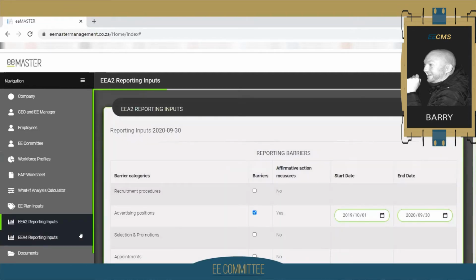This is for when we generate your reports for reporting purposes. So when we do the Q4 meeting, we will be doing the EEA2 reporting inputs with you and generating your EEA2 report as well as the EEA4 report.